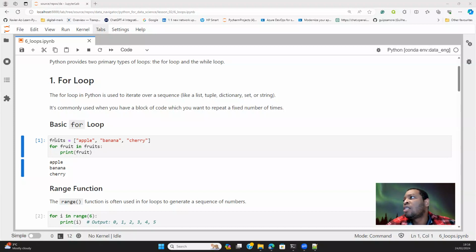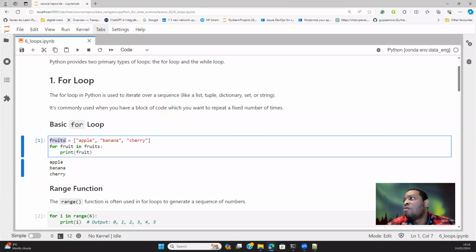So how do you do it? Let's assume you have this list of fruits and you have elements of that list: apple, banana, cherry. You can say for fruit in fruits, print fruit, and then you have apple, banana, cherry.